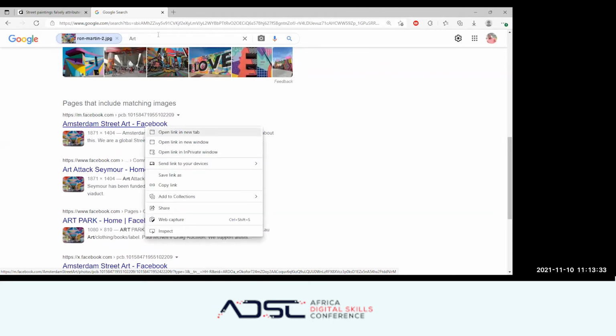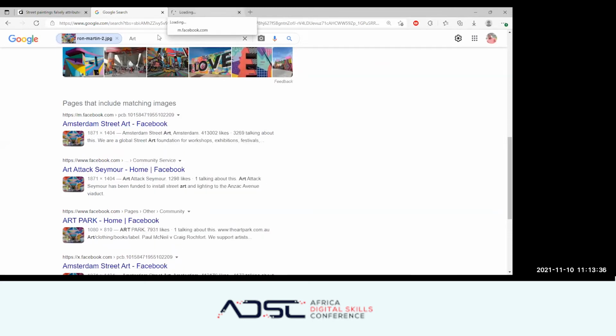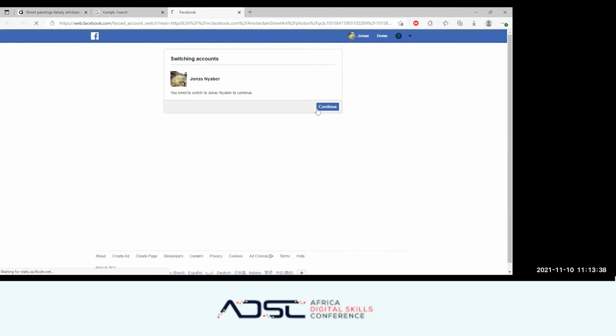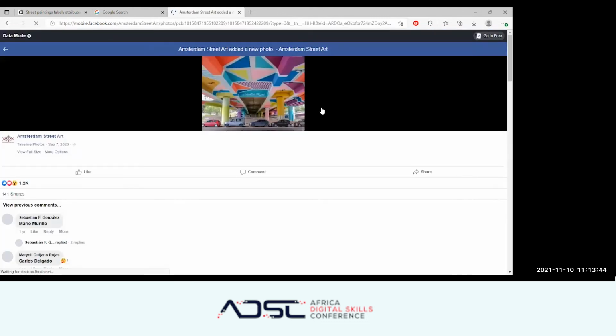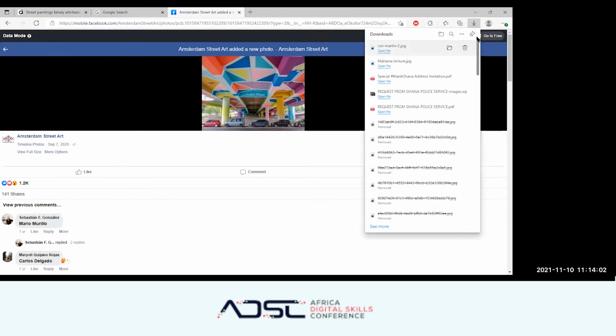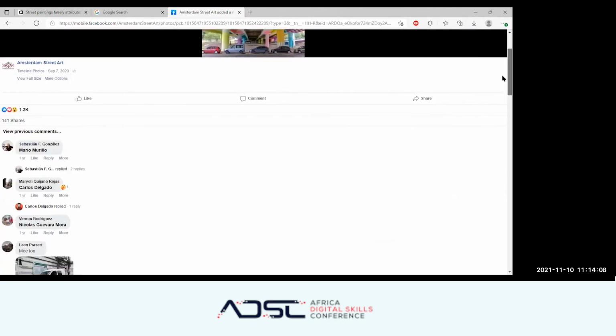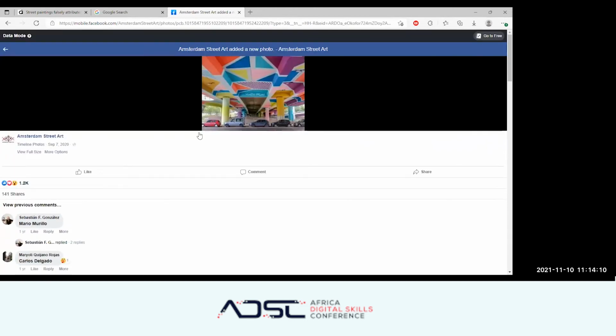So let's check this on Facebook. Let's see how this looks. Let me try to use my account to do this. Okay, it is linking me to this particular Facebook page. It says this is Amsterdam Street Art, and it's showing me the same image that I downloaded earlier. You can see it, that same image. So what this means is that this picture has been uploaded before.